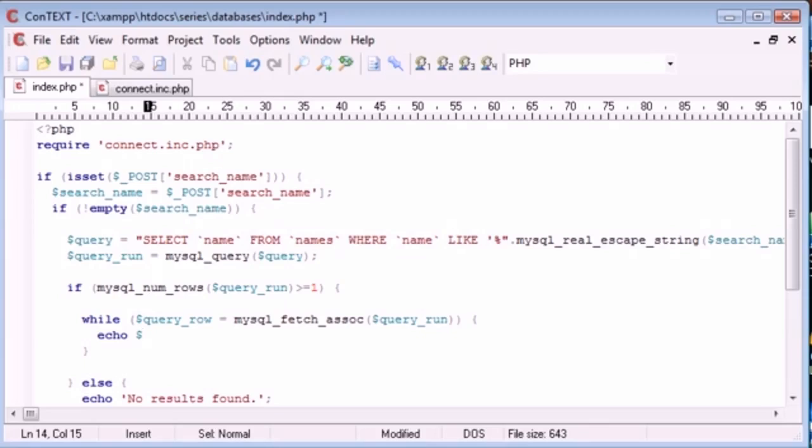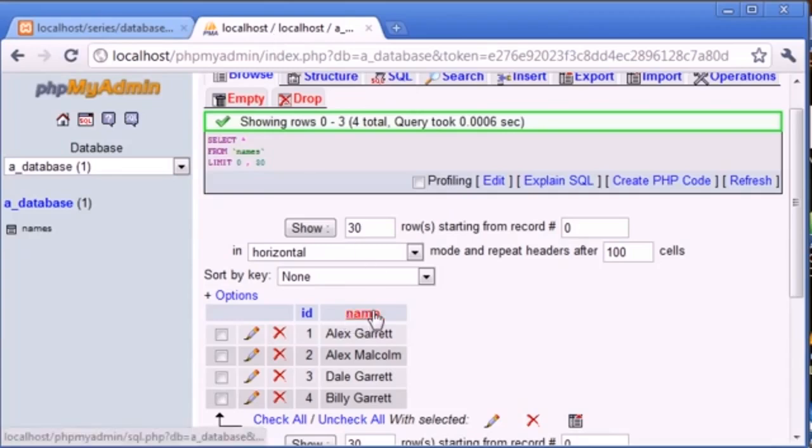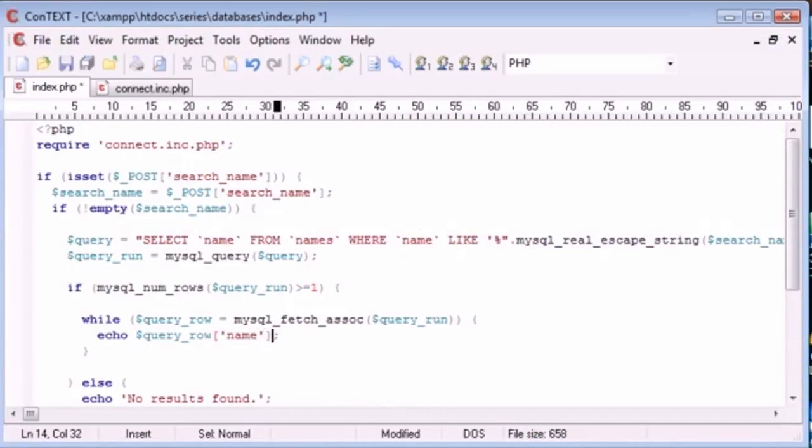So we can echo out query row. Remember, we're using an array, so we use square brackets here. Now this corresponds to the field name that you want to show. So I would just want to show the name, so I'm just going to type name into here. We're going to append a line break on the end just to keep things nice and neat and tidy.